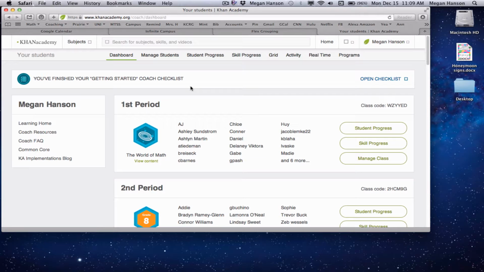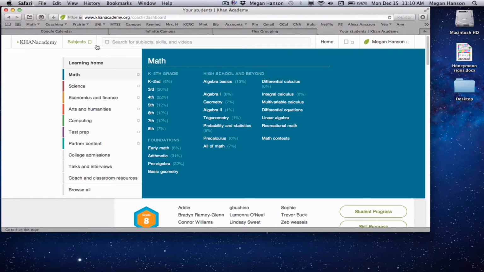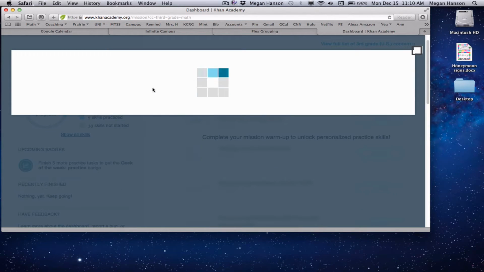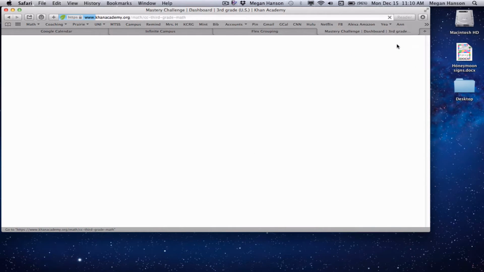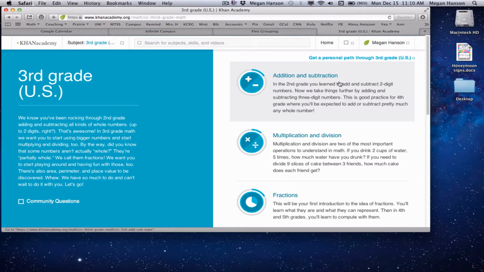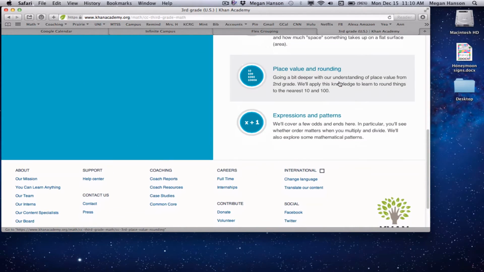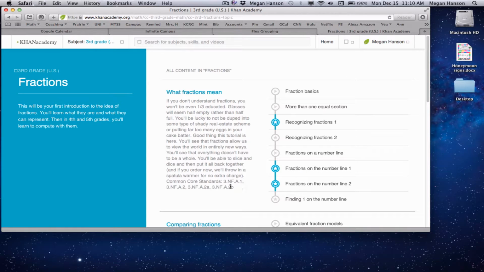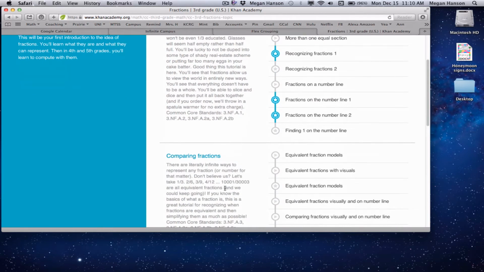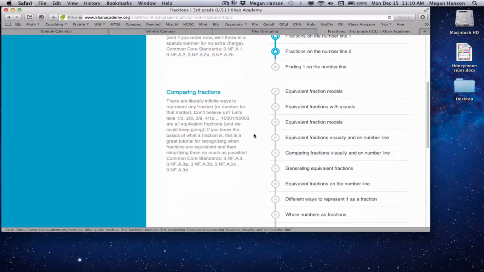So if you log into Khan, and I have all my classes set up, but you can definitely get to 3rd grade by going to the subjects and then clicking on 3rd grade, and then you can be the judge to see if this works. But if you view a full list of the content, then it has all these different subsets of material. And then if you actually go into one of these, so like let's say you're working on fractions, it tells you what core standards are in each of these.